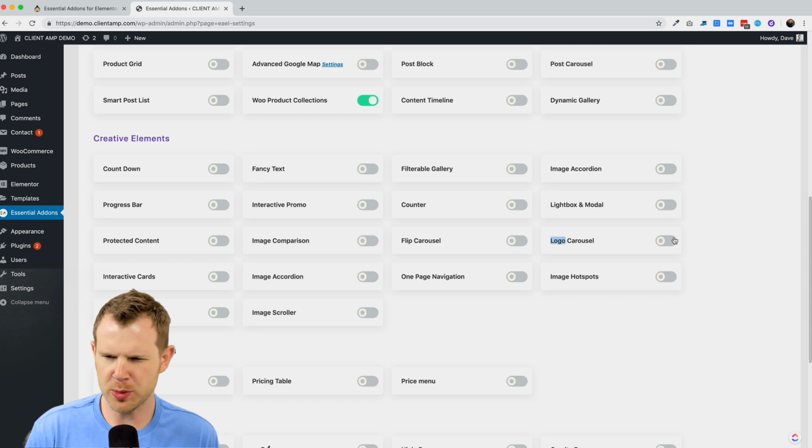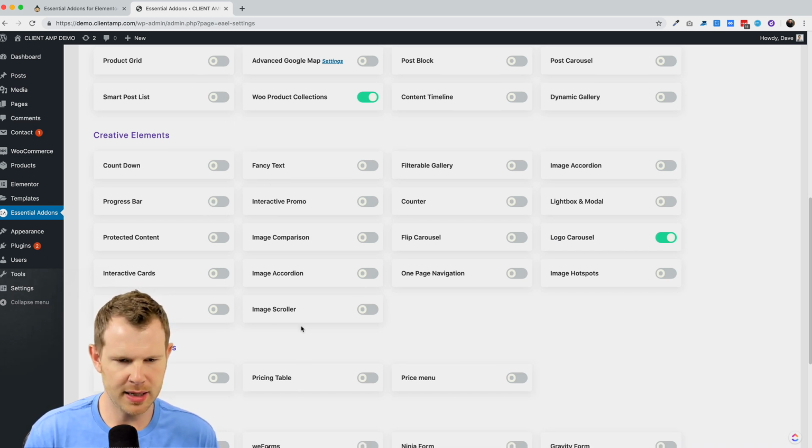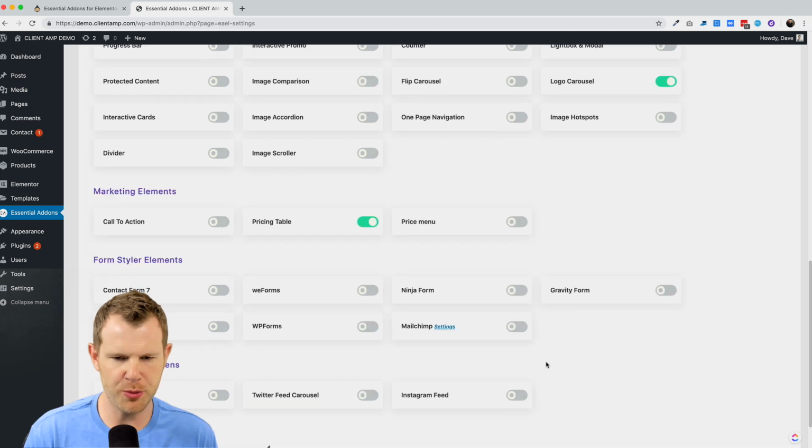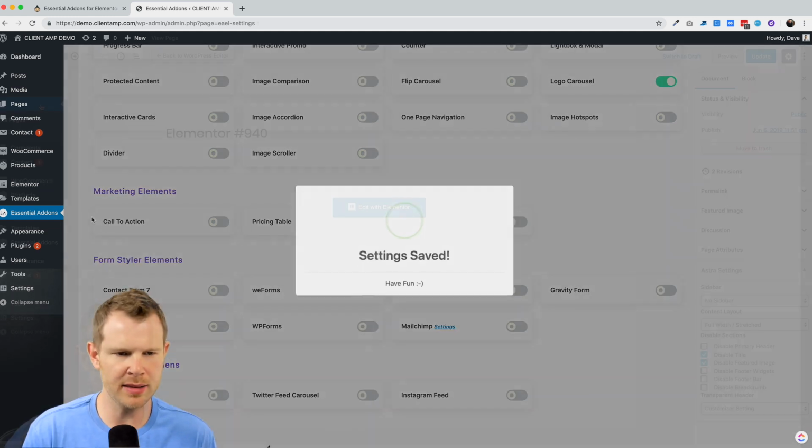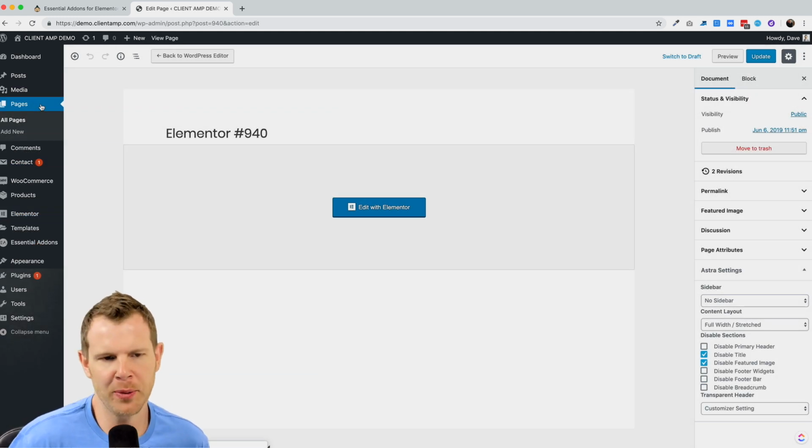They put it under creative elements, which is different than it was on their website. That's interesting. We'll turn that on. And maybe one more to look at. How about the pricing tables, just to get an idea of how that works. All right, there we go. So we got 3 elements turned on here. I'll go ahead and save the settings. All right, enough talk. Let's go ahead and start playing with some of these widgets.